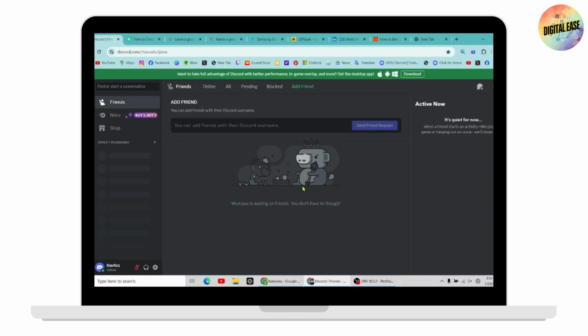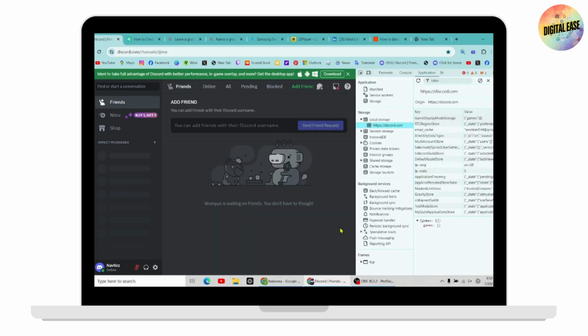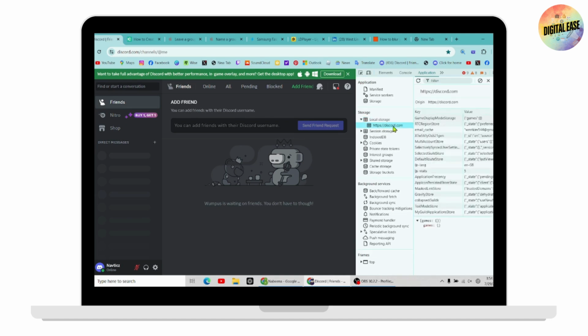Once you've logged in, now under your browser, you just need to go for the upper right, which has that three dots icon, and you can go for more tools. Under more tools, you can go for developer options. Under developer options, make sure you're under the application option. Under application, you need to go for the storage and you need to go for local storage. Under local storage, go for the discord.com.